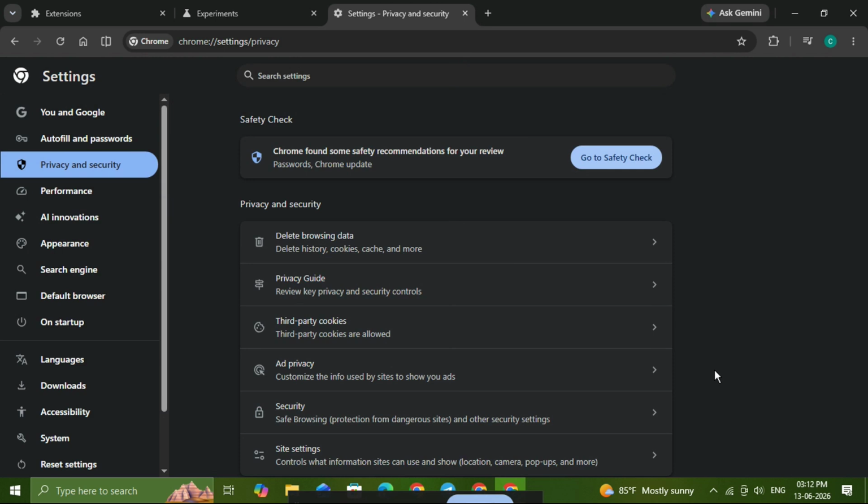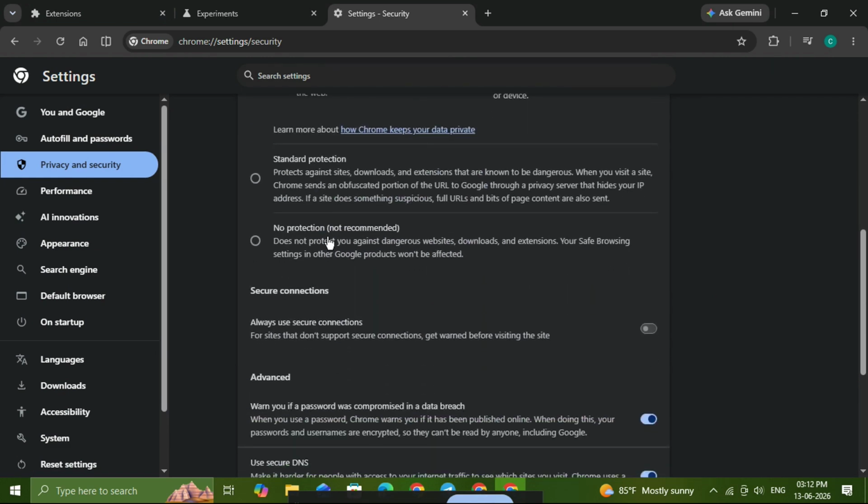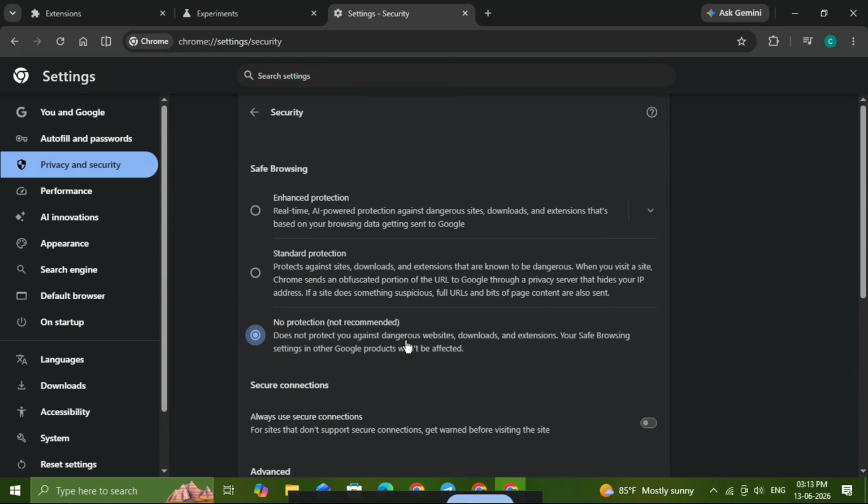In some cases, Chrome's protection settings can interfere with certain websites or web app routines. Go to Chrome's settings, then Privacy and Security, and then Security. Here you may see the safe browsing options. Temporarily switch to no protection, but only long enough to test whether the error changes. I want to emphasize that this is not a setting you should leave on permanently. It's just for troubleshooting, so once you test the site, you can turn your protection back on.